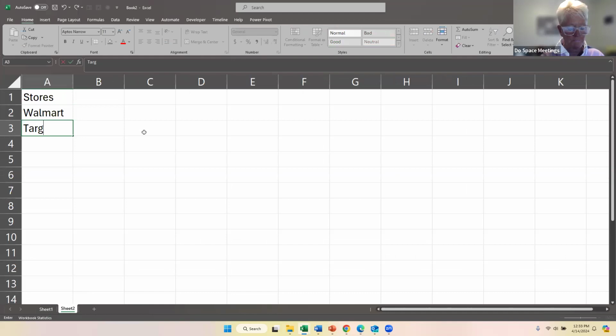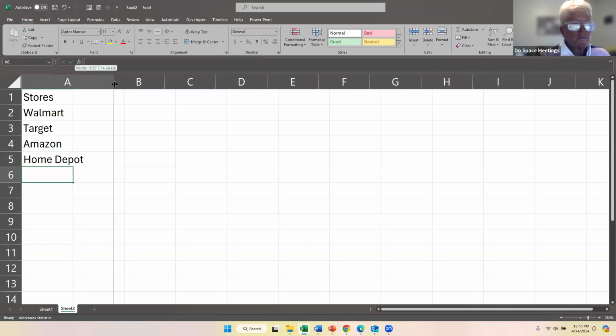Start with some of the big box stores. You can make your own list. You don't have to copy mine. You can if you want to, though.